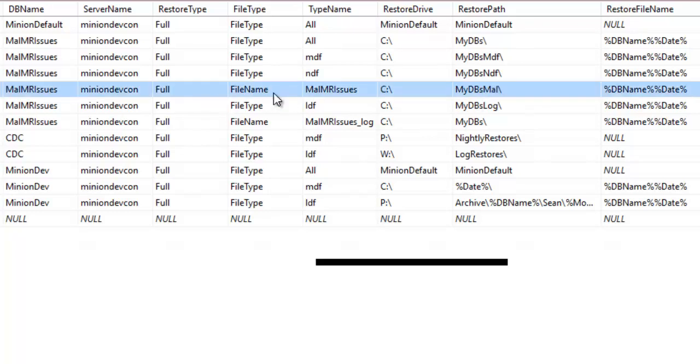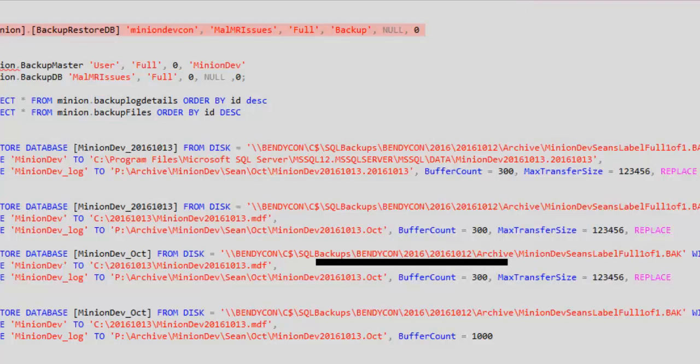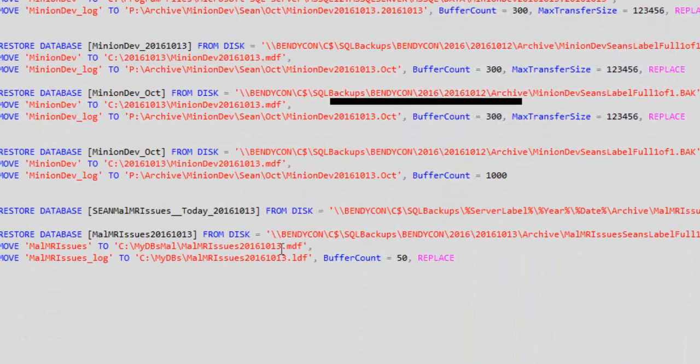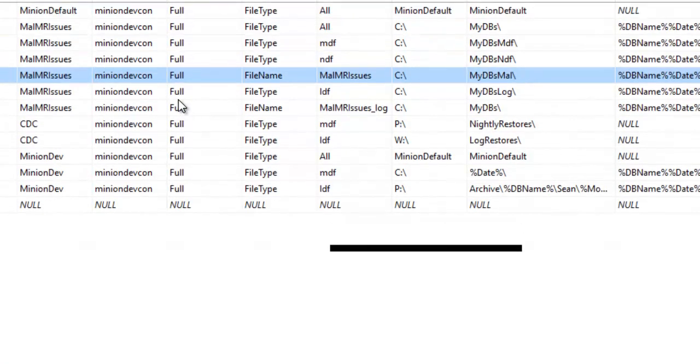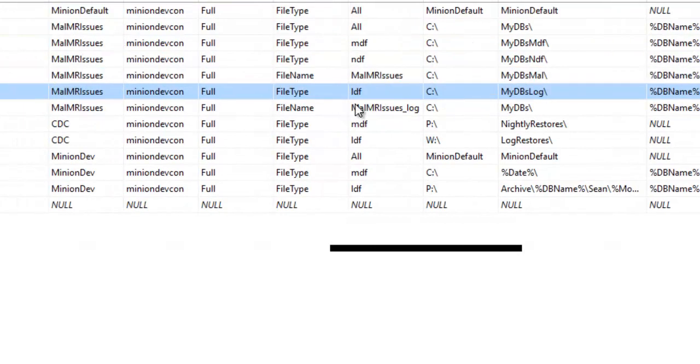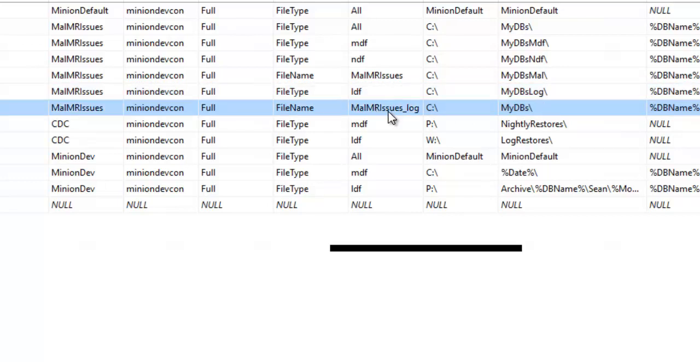So that is a file name override, right? I want everything to go there, except I want this specific file to go to MalDB's mal. So that's the specific file name that I'm sending to MalDB's mal. And this one's just going to MyDB's, and it's the log. So this one being the log, the LDFs, but I've got a specific log override for mal-mr issues log that I'm sending to MyDB's. Now you see how this can get a little thick, right? But it allows you to do anything you want.